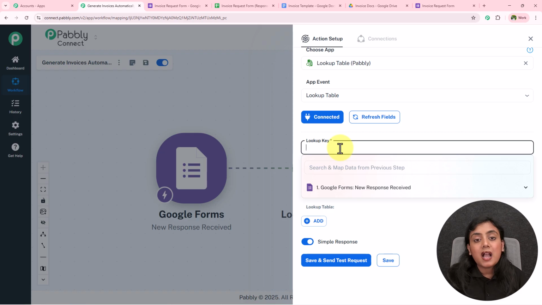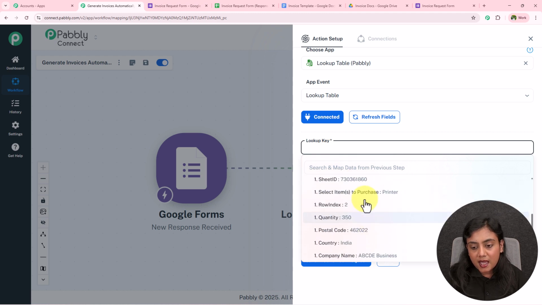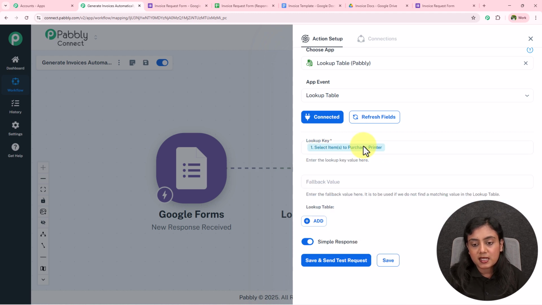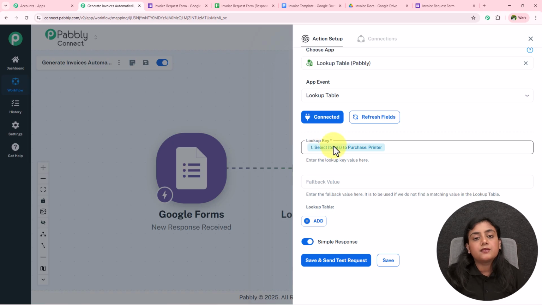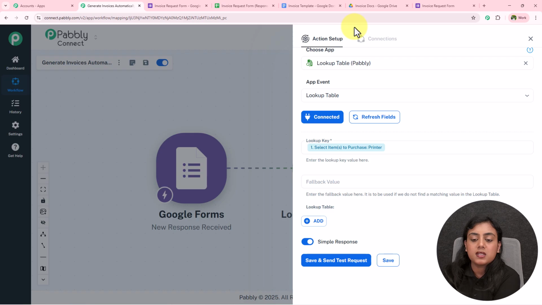I want to look up the item that this person has selected from my Google Forms submission. Over here, you can see for the items, I have received this printer. So I'm going to select the data of the selected item from my previous response. Now as I've selected this data from my previous response, this data right over here has been mapped. And as I've mapped this data, the data has now become dynamic.